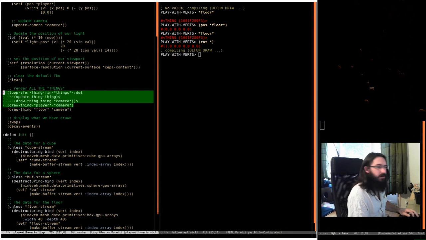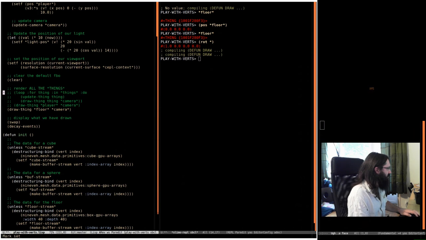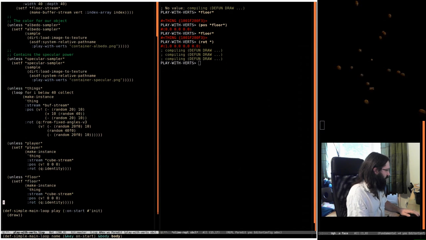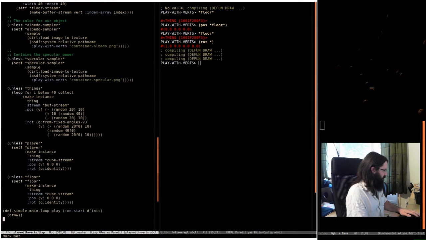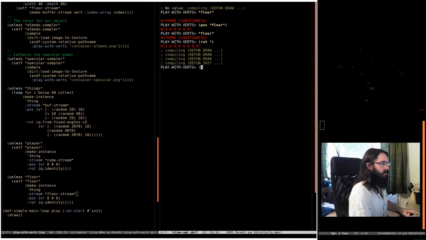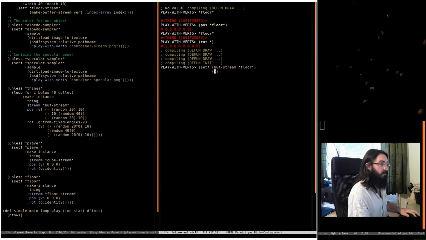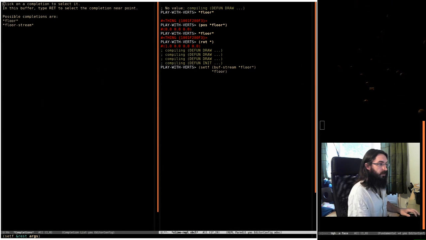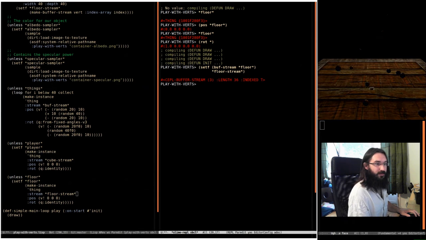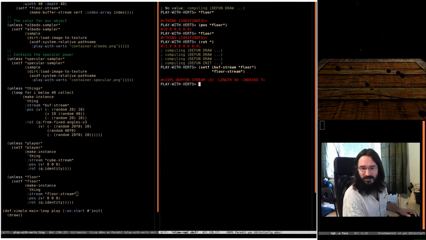If we take away everything else... Oh, wait, what? Have I given it... Oh, I gave it the cube stream. Oh, that's why. Didn't we make a floor stream for this? Yeah, we did. So we can set up the buff stream of floor to be the floor stream. There we go. Hey, a playfield. Nice. We're going to need another texture.